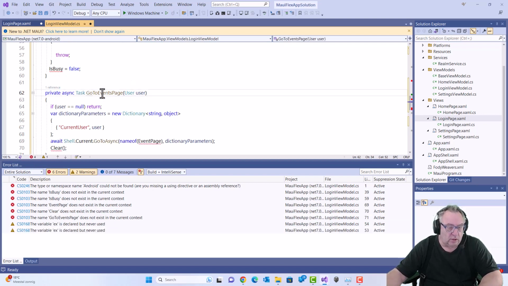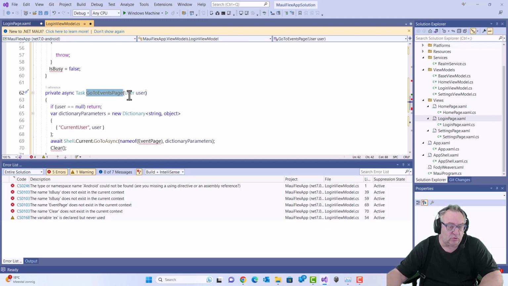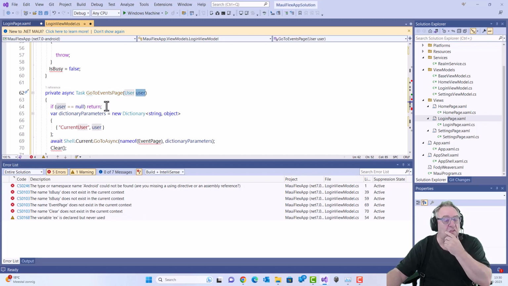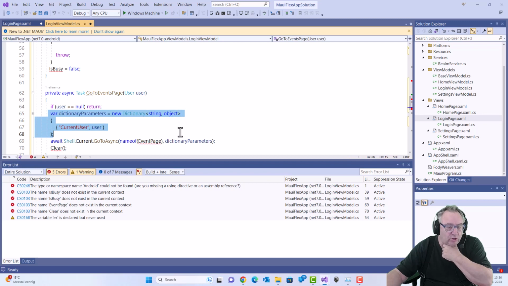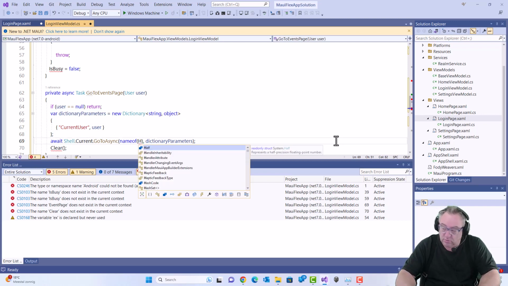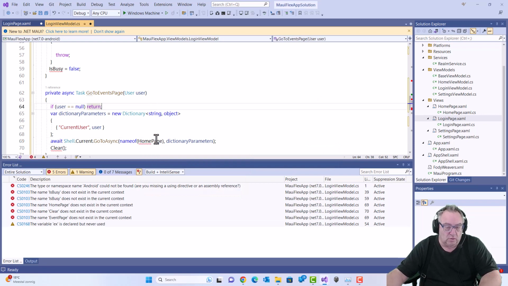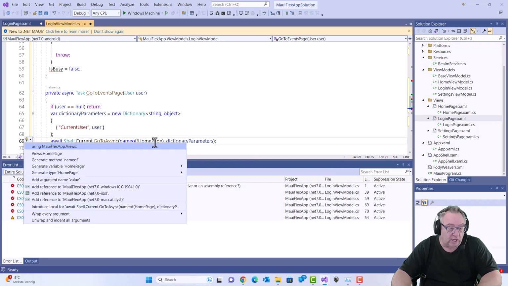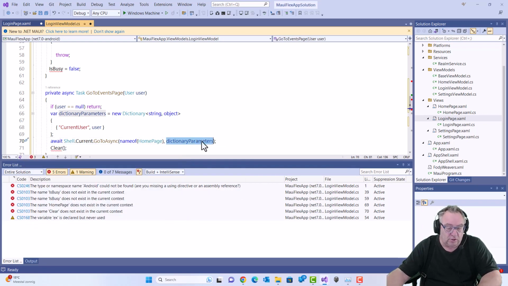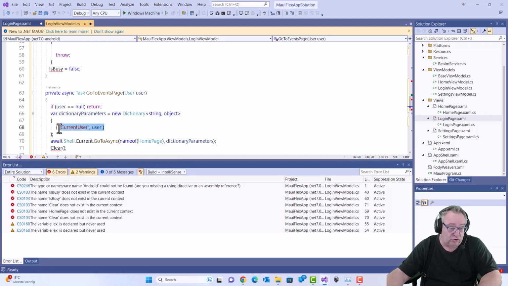So we are going to make a task that says just go to event page when you have a user. If the user is null, then return. Otherwise, make sure that this user is being passed to the other page as extra information. And the page that you go to is the home page. So this home page should be able to receive the dictionary parameters consisting of just the user.